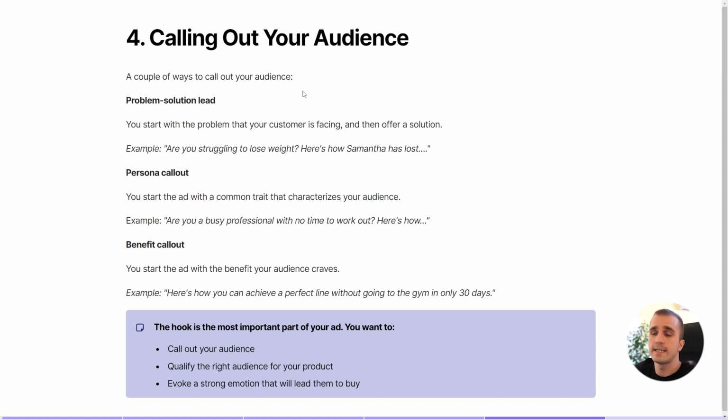So let's cover some examples of how you can frame your ads and therefore improve your targeting. This is what I call calling out your audience, because if you manage to call them out, they will resonate with your ad, they will continue watching it, they will buy from you, and therefore you will target your customers just with the ad, without any targeting setup, just going broad and being more effective.